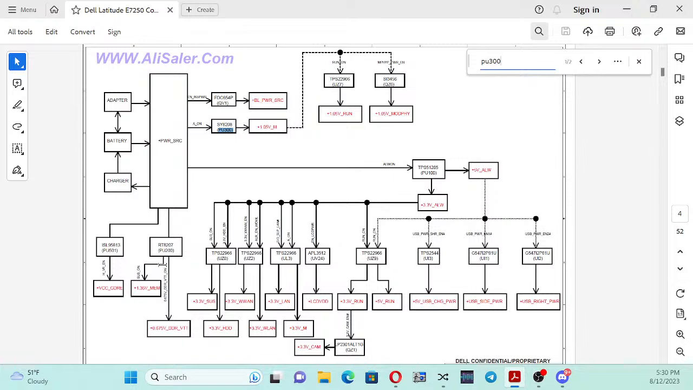So if PU200 does not receive a signal from power SCR, it doesn't switch on. If PU541 doesn't receive a signal from power SCR, it doesn't switch on. Same as the TPS51285 for 5 volts and 3 volts. If it doesn't receive a signal from power SCR, it doesn't power on. So what I'm realizing now is that PU300 is also supposed to receive A on.